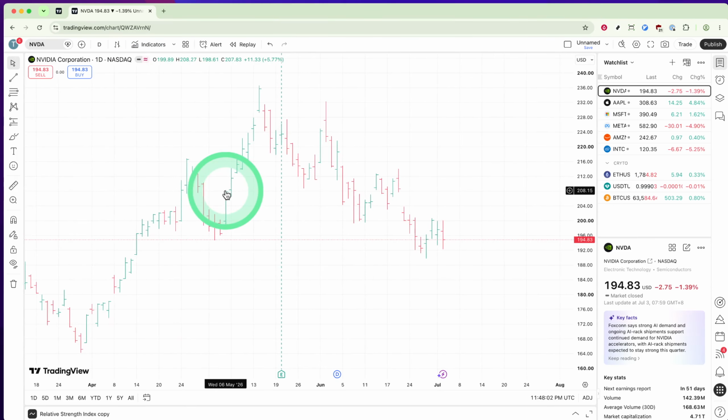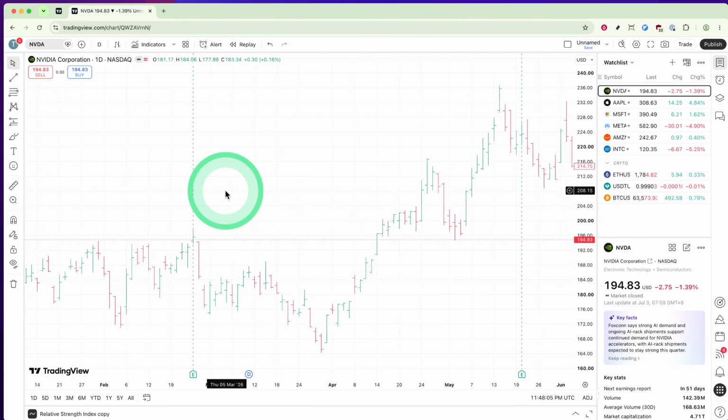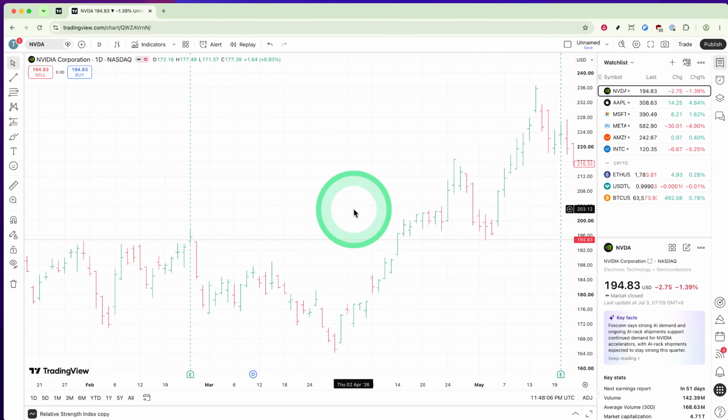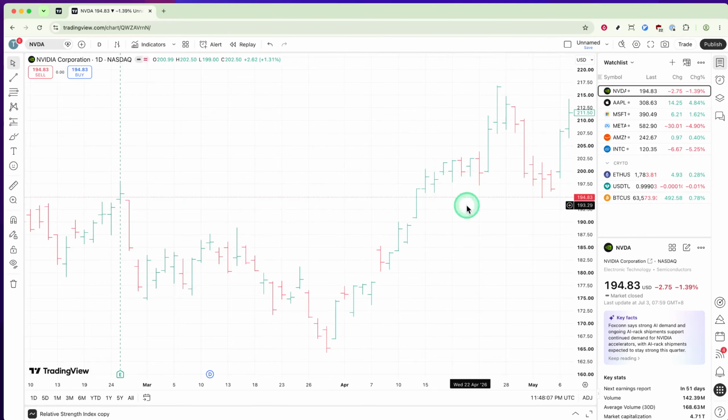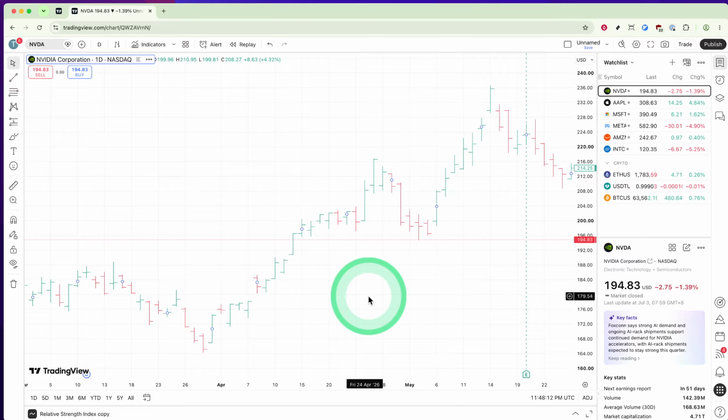Once you select the bar chart option, take a moment to observe how the chart transforms. Instead of the candlestick patterns, you'll now see a series of vertical bars. These bars represent the price movement for the selected time interval. Each bar includes small horizontal ticks to indicate the opening and closing prices. The top and bottom of the bar represent the high and low prices for that period.